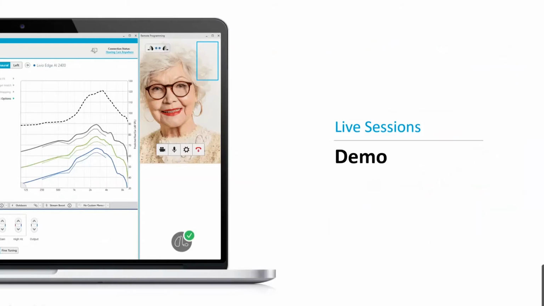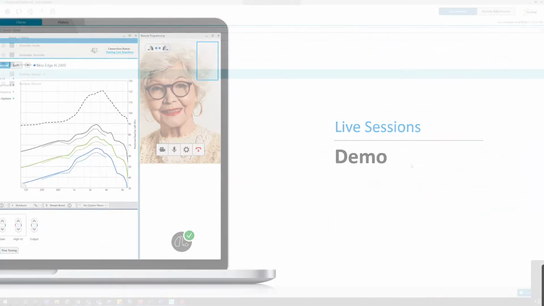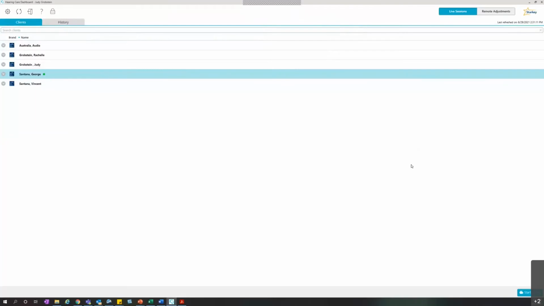So you can see right here our Hearing Care Anywhere dashboard, and I've got a list of all of the clients who I've previously used Hearing Care Anywhere remote programming, and I can see my patient George Santana has entered the session through his Thrive mobile app because I have that green dot indicator that he has joined the session. And if I click on his name, I can then see exactly what he's wearing. So I know he's wearing Livio Edge AI devices.